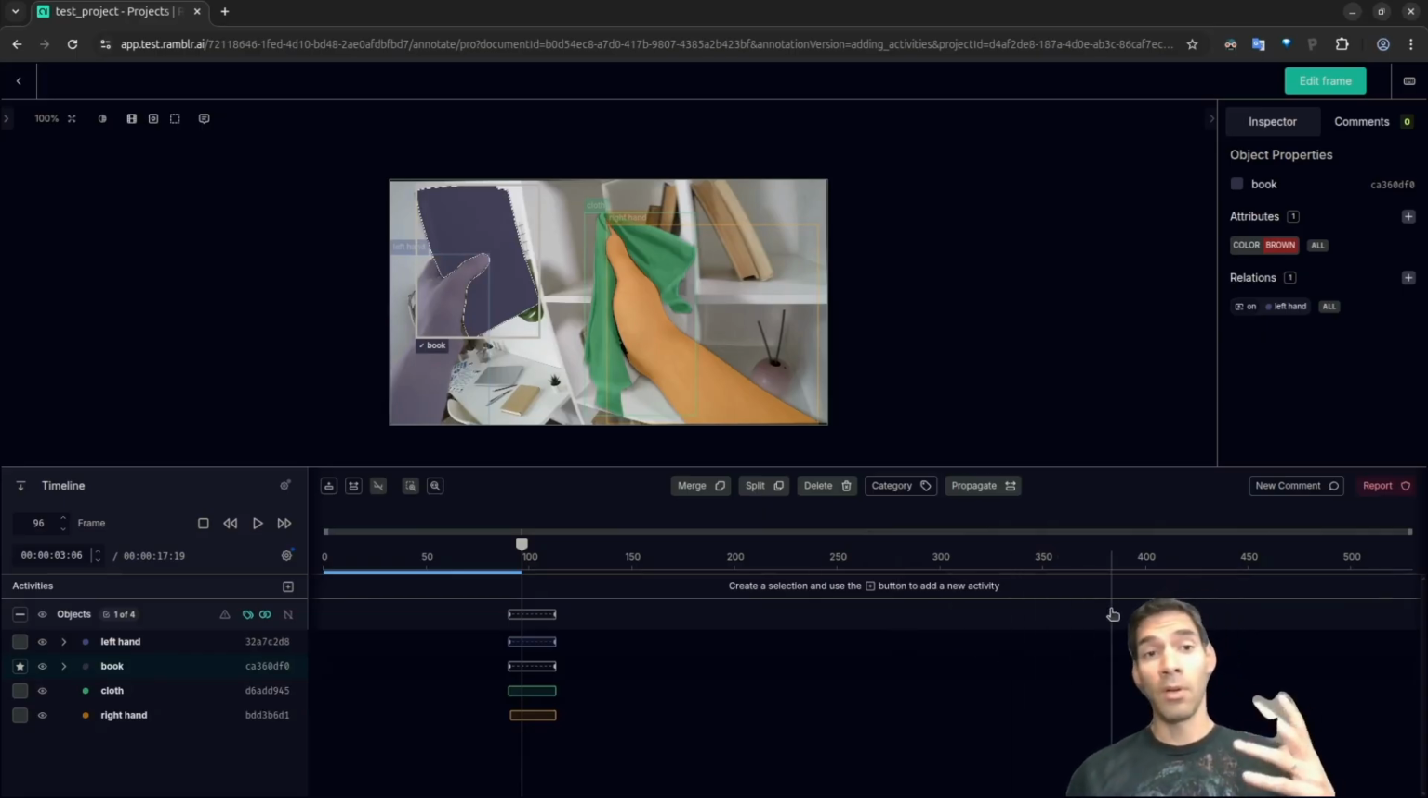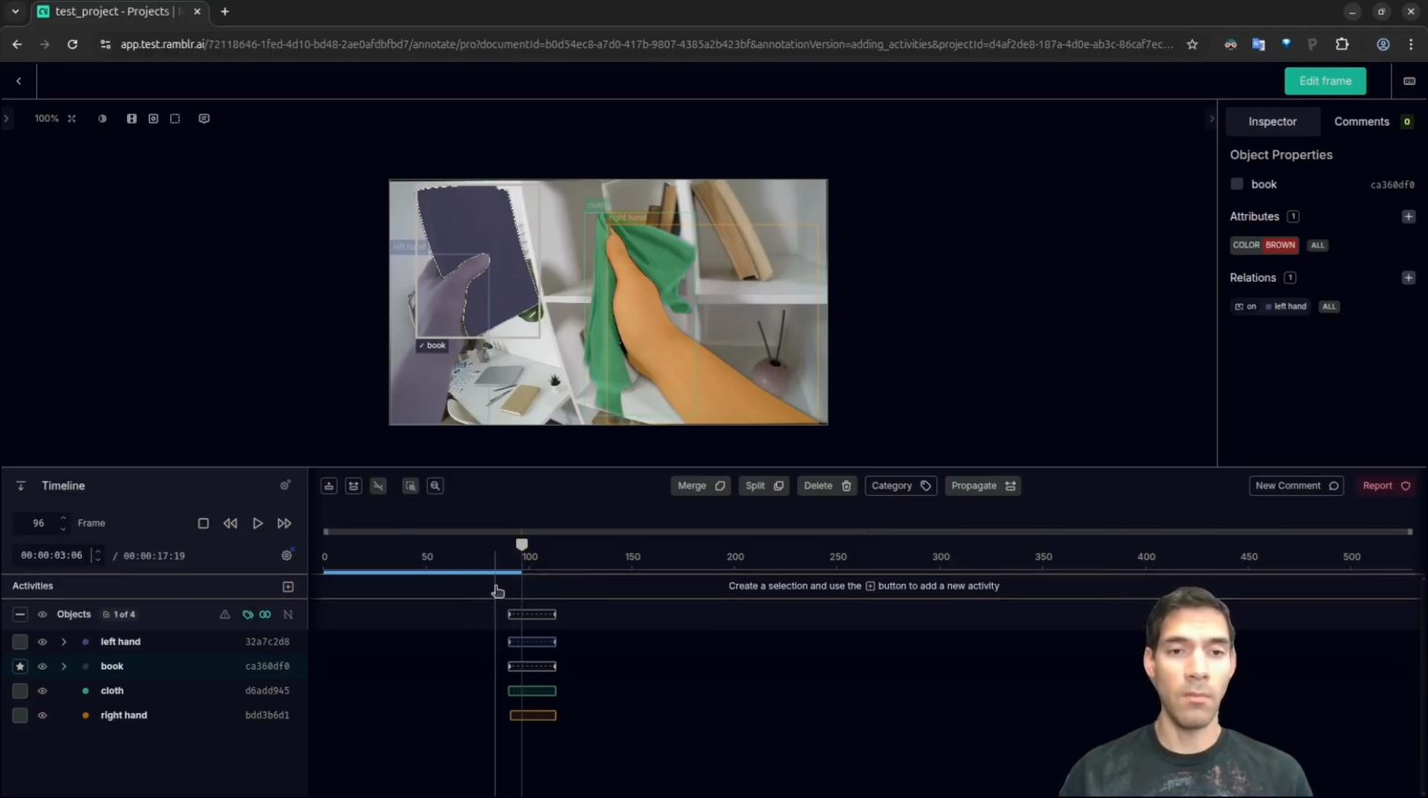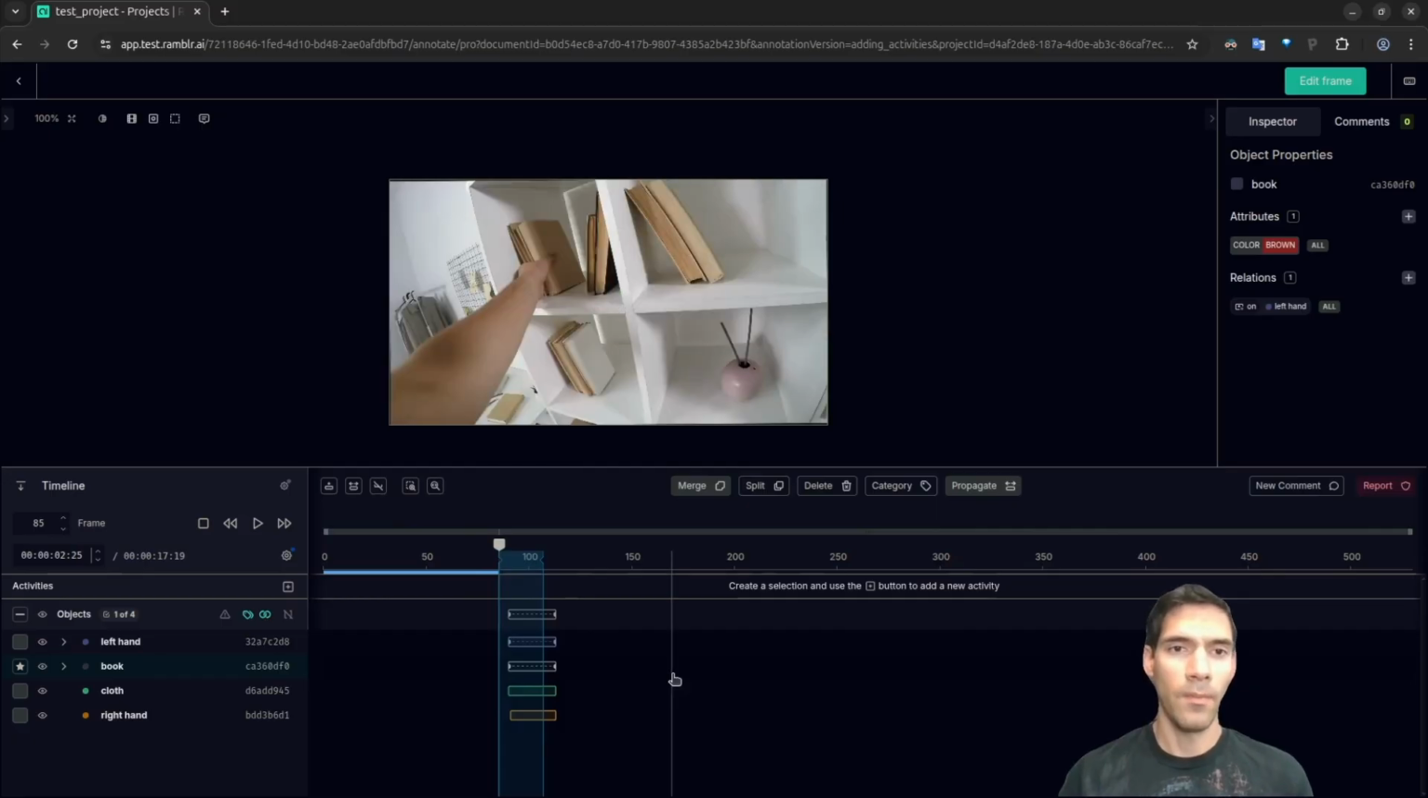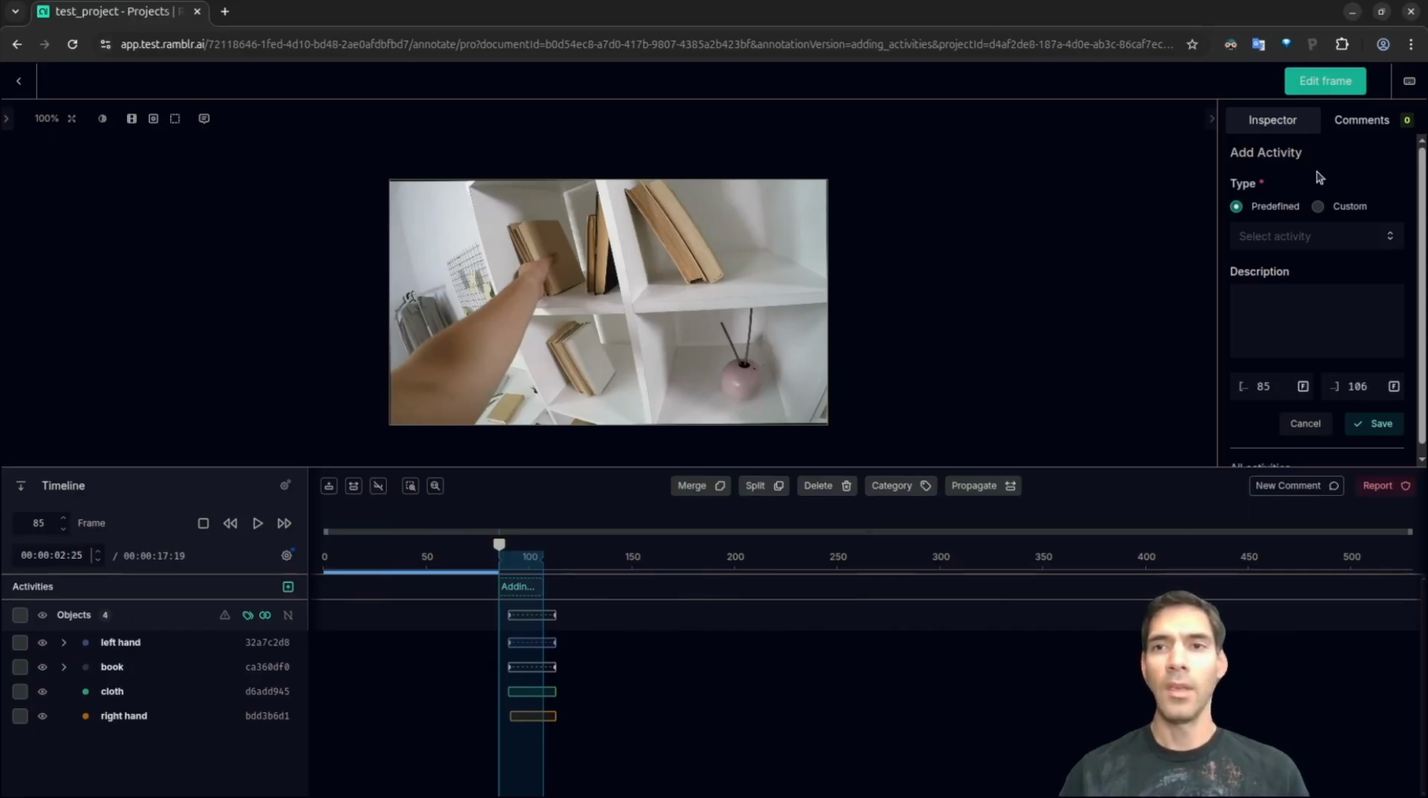Okay, so we know how to annotate attributes. We know how to annotate relations. The last thing we talked about was activities. So activities, again, happen generally in a span of time. So here we're going to grab a frame range. And we're going to go here to add activities, and you just click on the plus sign. See, it shows up in our inspector.